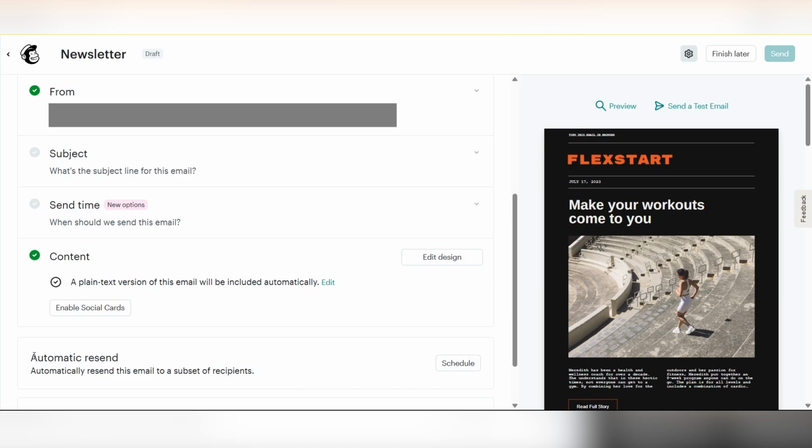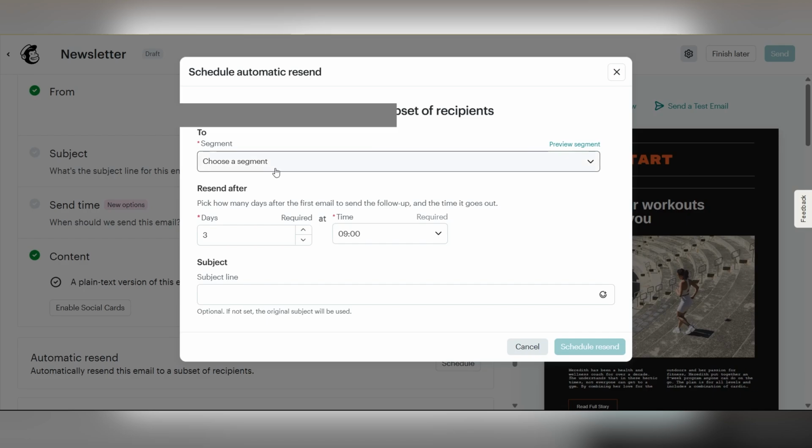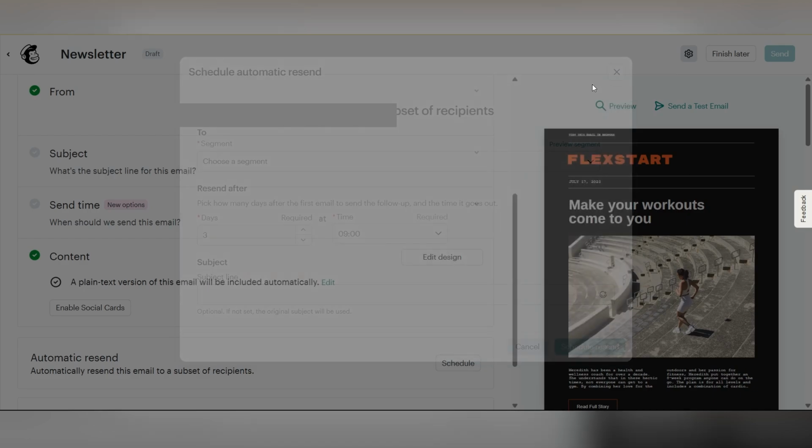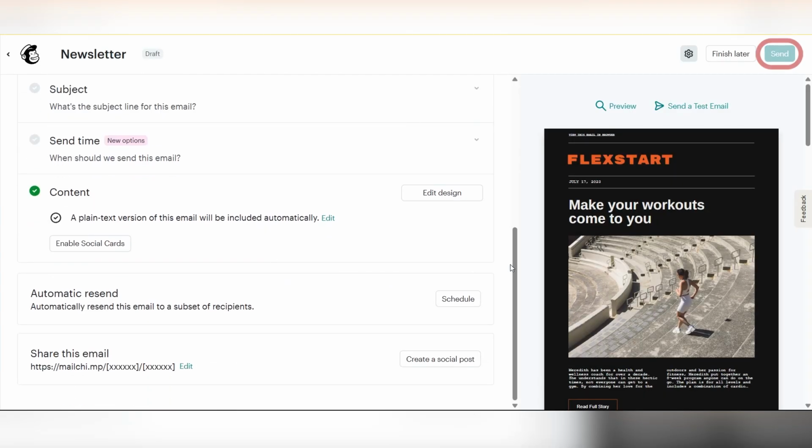If you'd like, you can also configure automatic resend to resend the newsletter to subscribers who don't open it after a certain number of days. Once you've reviewed all your settings, click Send in the top right corner to deliver your newsletter. And that's how you can send a newsletter in Mailchimp.